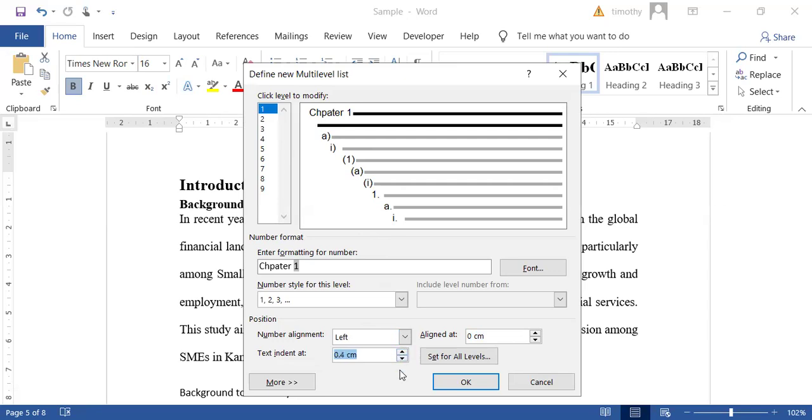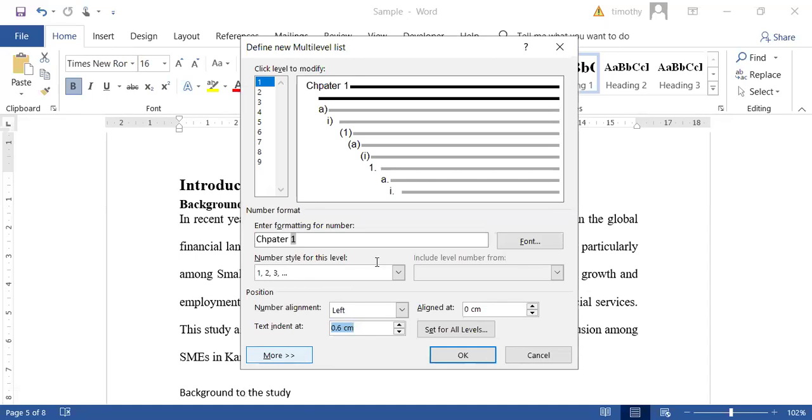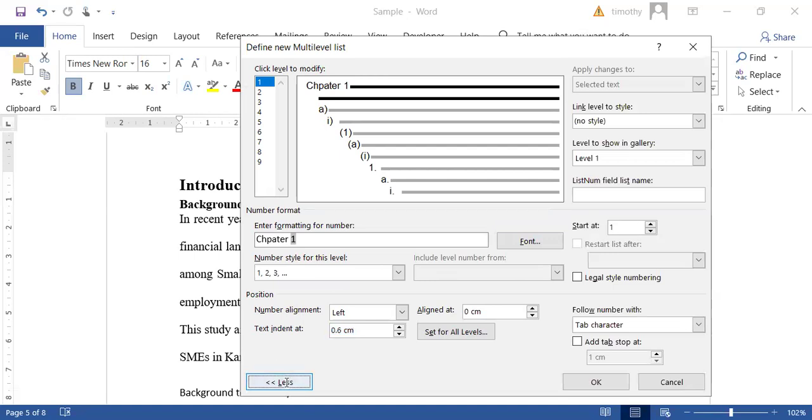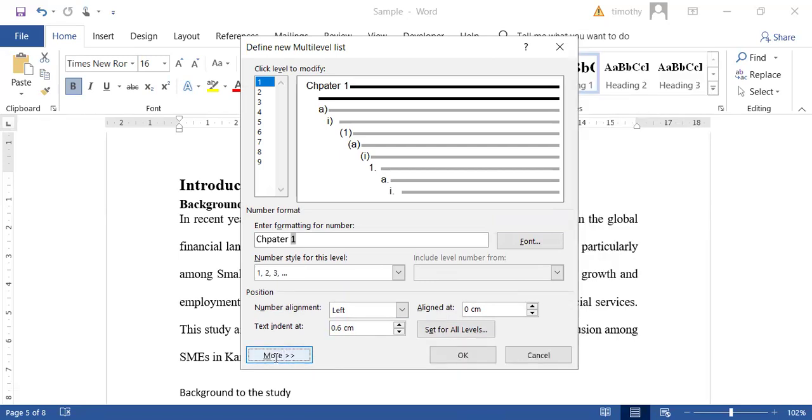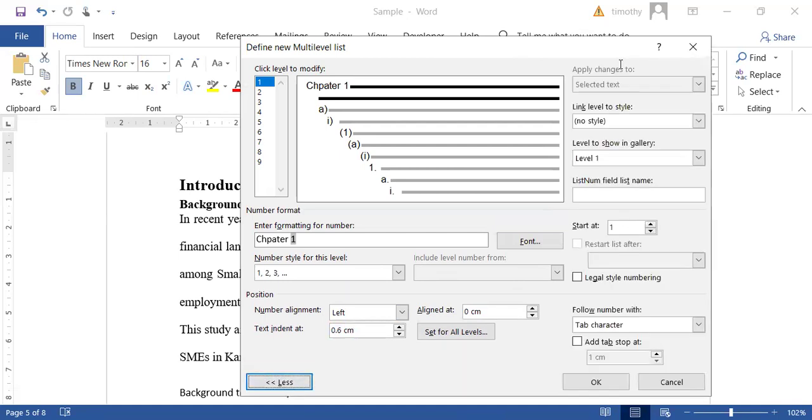there. You can experiment to see what will work for you. And then here you're going to see sometimes this will be less, other times it will be more. For example, if you see it as less, that means this section is already showing. If you find it like that more, then you click on more, then this section will be showing, and we need this section to make our settings.